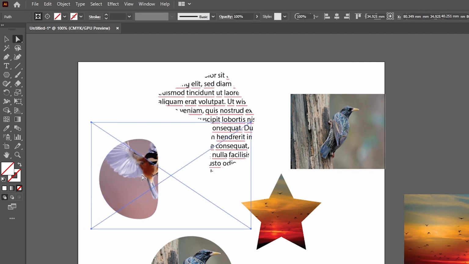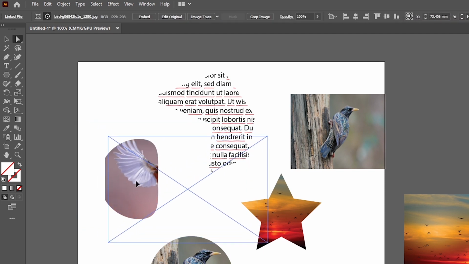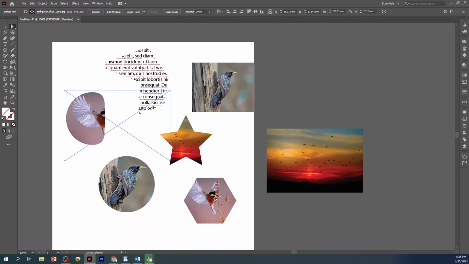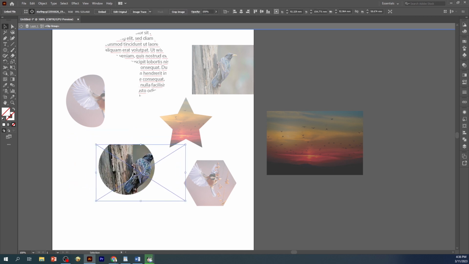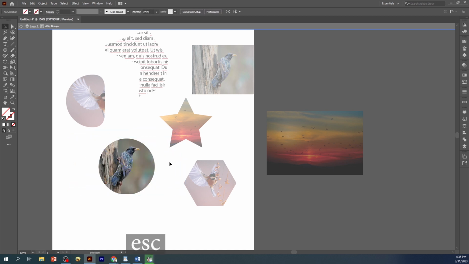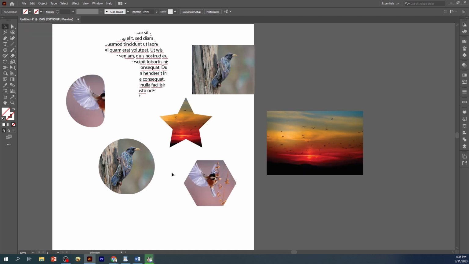Select the group that contains the masked object and the mask shape. Double-click on the masked object to enter isolation mode. Make any necessary edits to the object. Press ESC or click outside the object to exit isolation mode and apply the changes.